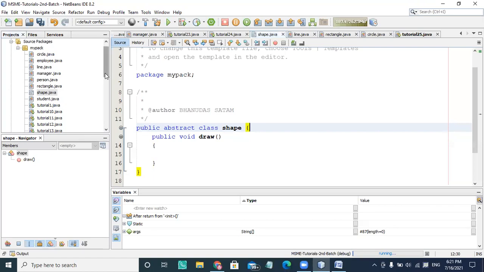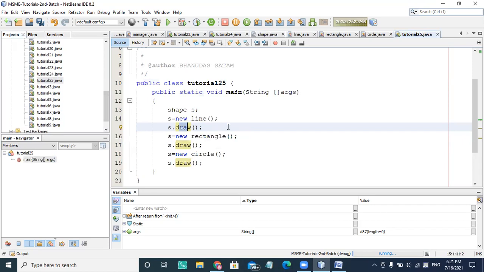But when I'm using this ace and referring to the respective class object here, now my ace is changing its form. Sometimes it acts as a line, sometimes it acts as a rectangle, and sometimes it acts as a circle. And the respective method is overridden by that method. So overriding is taking place for that method.